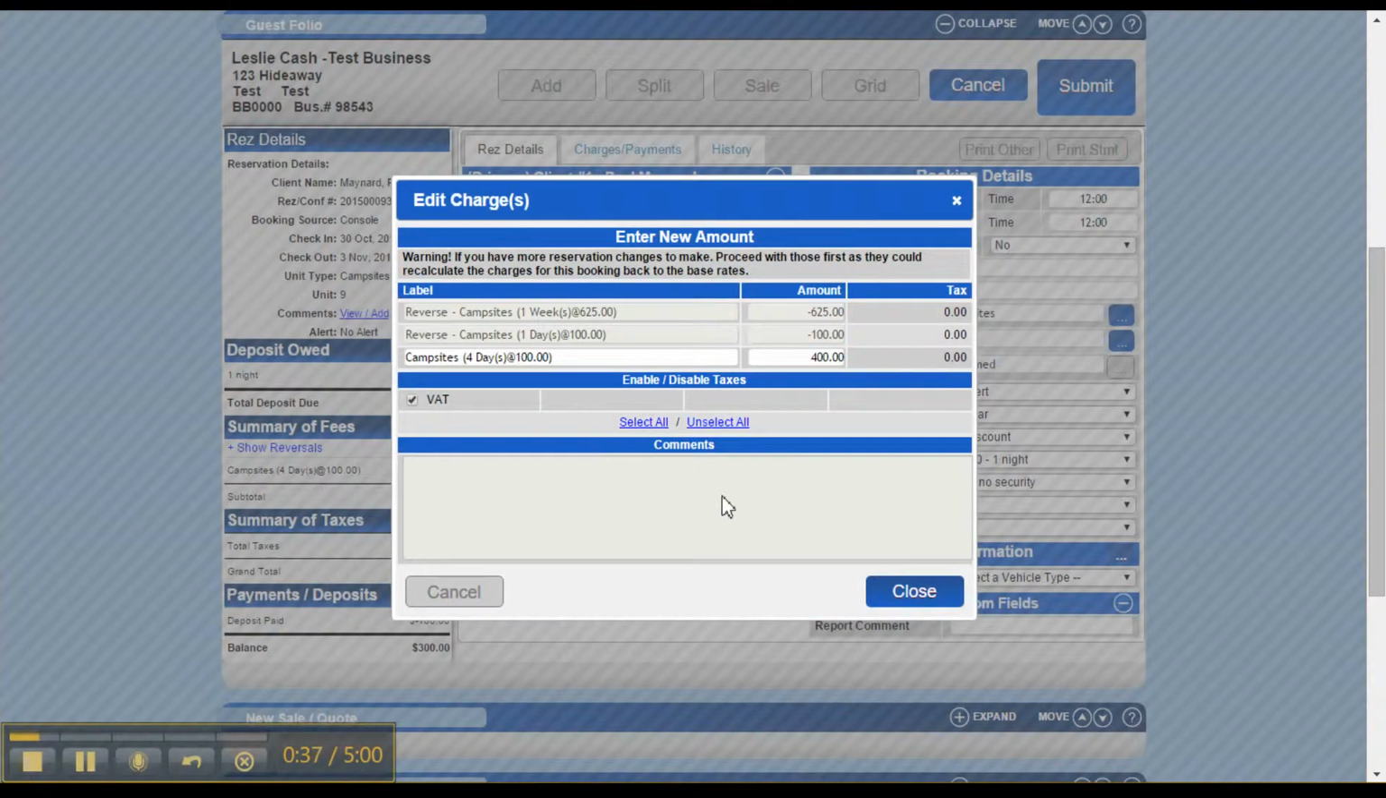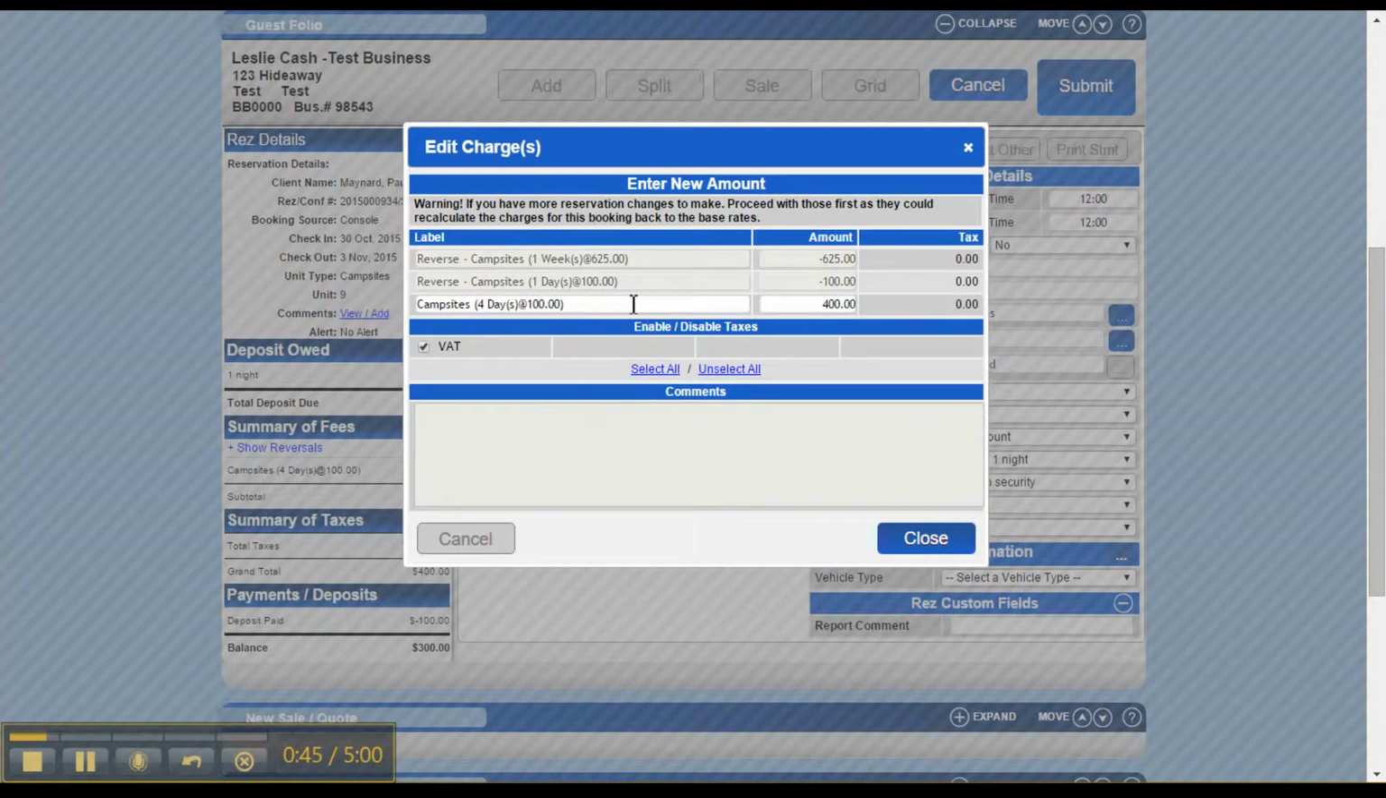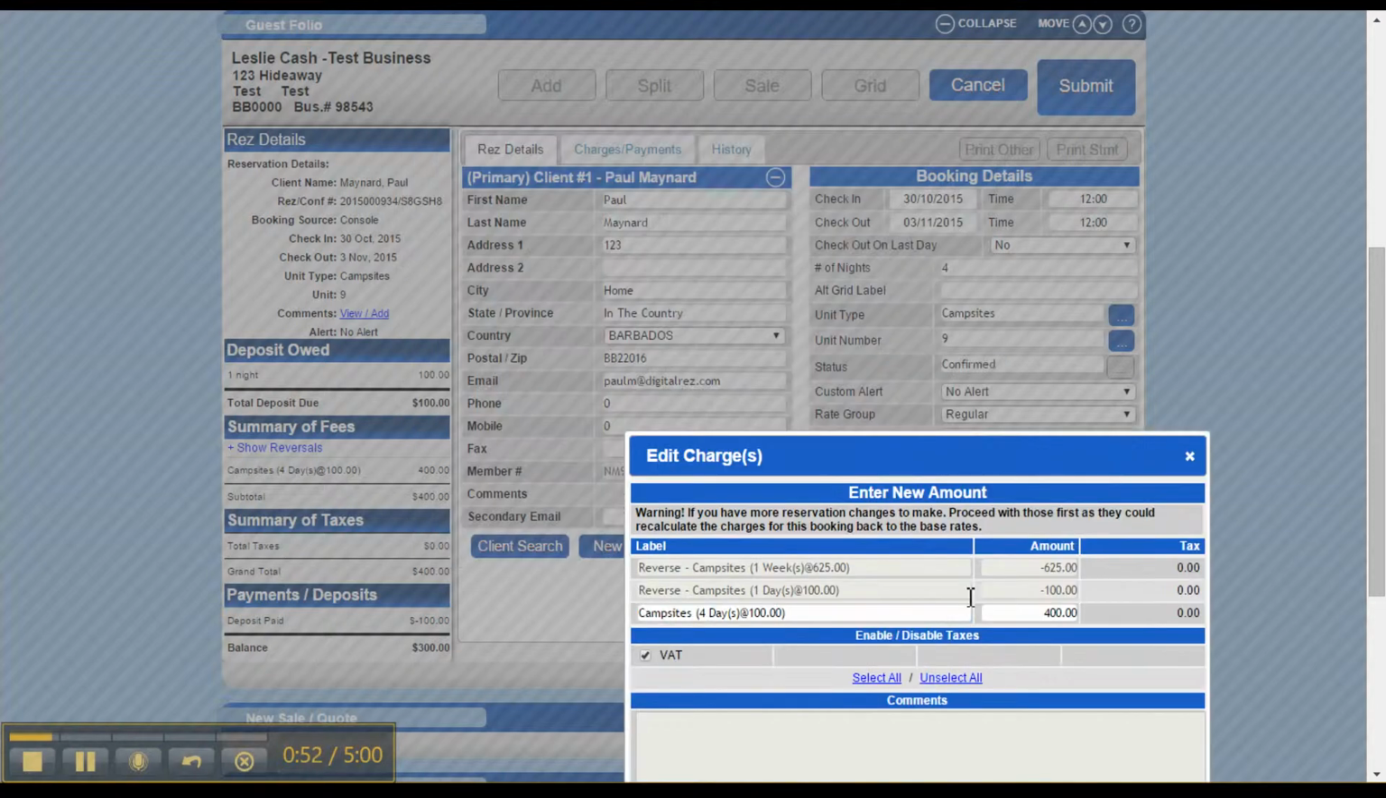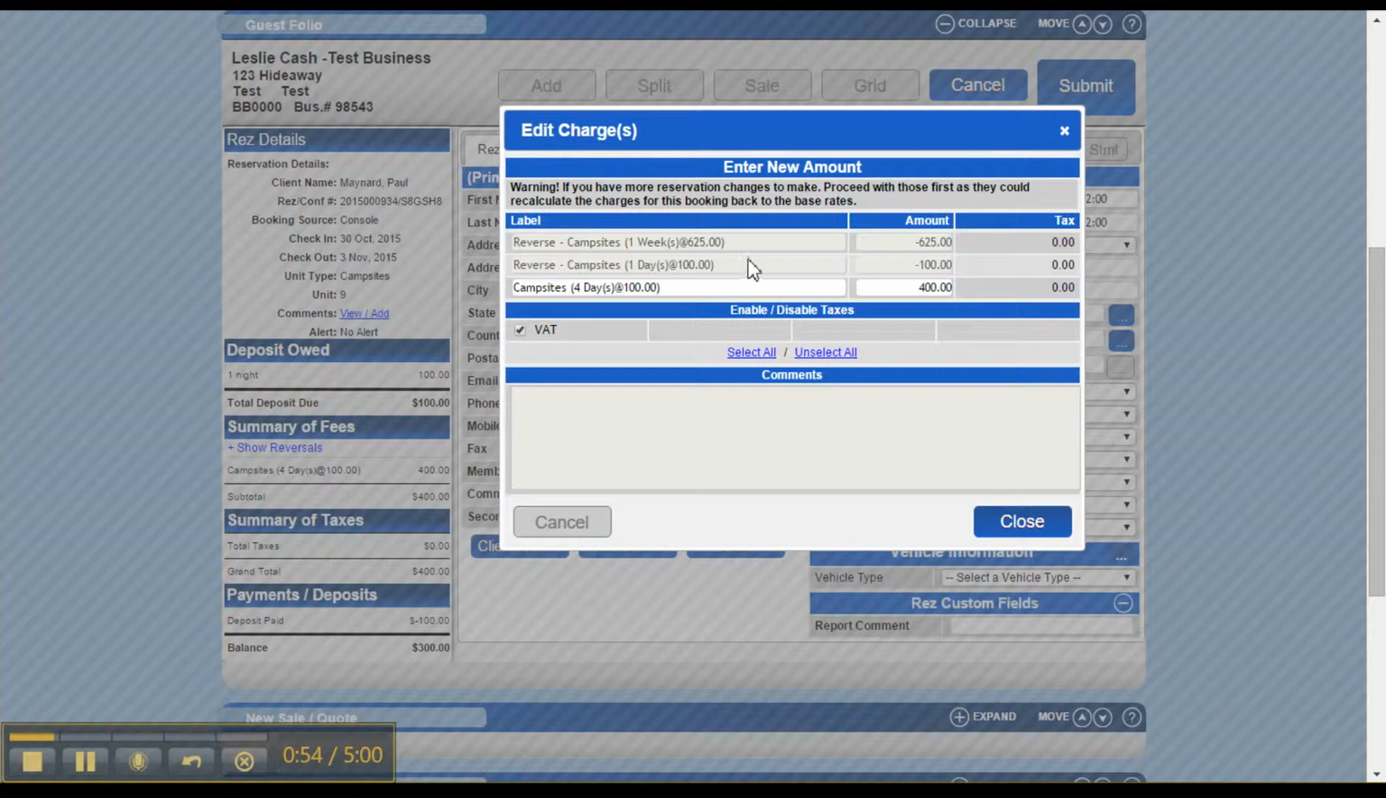Now when we make this change, we'll see here the edit charge table and the label for campsites, 4 days at $100. This was the set charge for this reservation. So now we're going to change this.